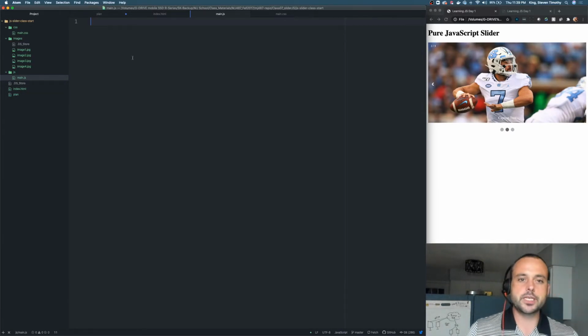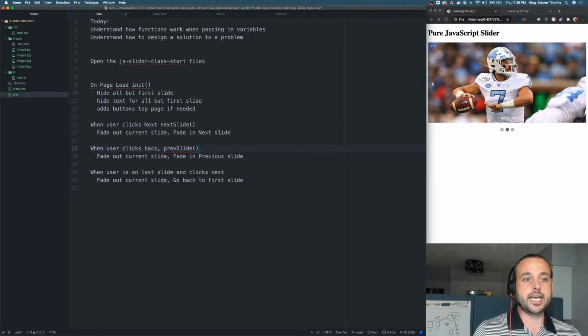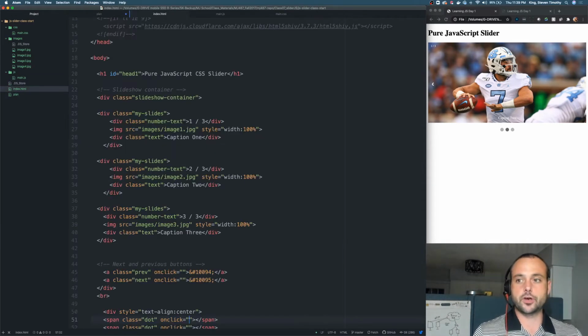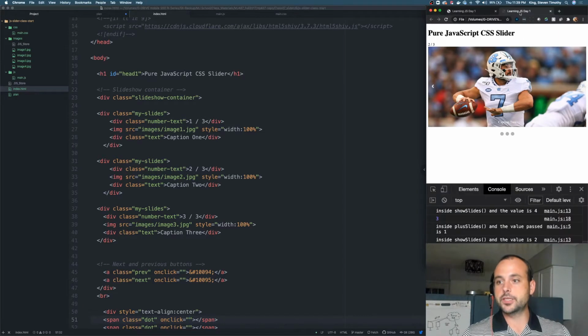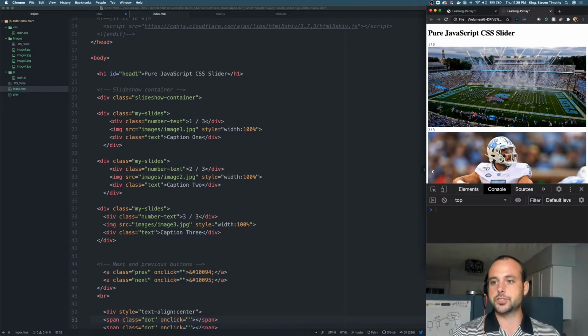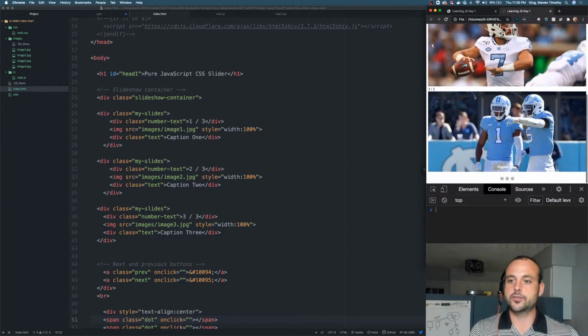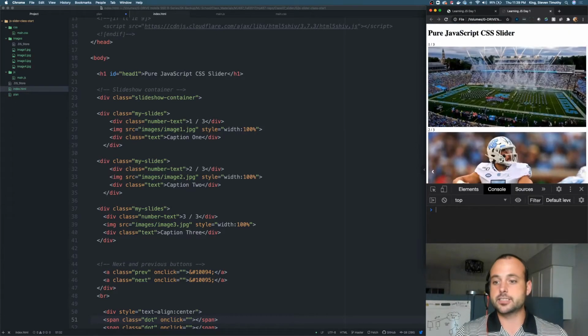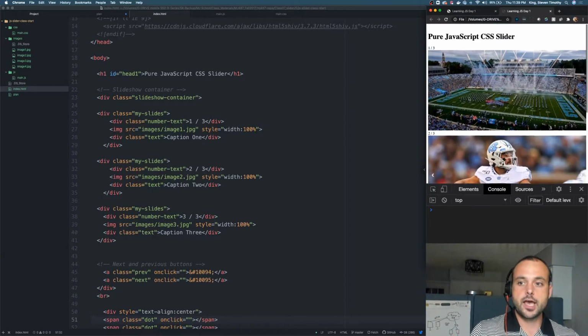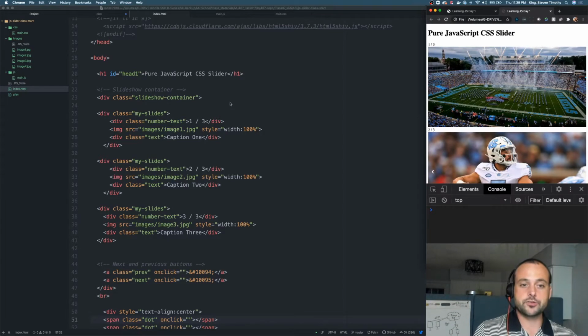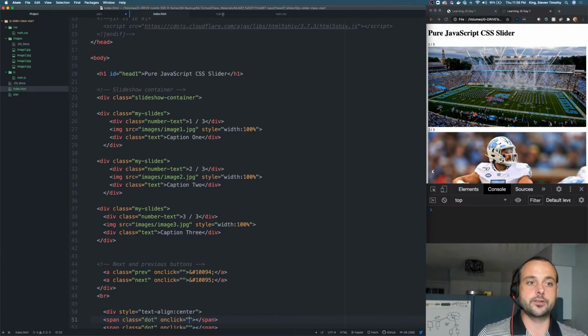So the first thing we need to do, going back to our plan, is hide everything but the first slide. So I'm going to open this page as is, and if I refresh this page, what you see is, when no JavaScript is loading or doing anything, it just displays all the HTML right on the page. That's what you would expect it to do, and so what we need to do is change that a little bit.